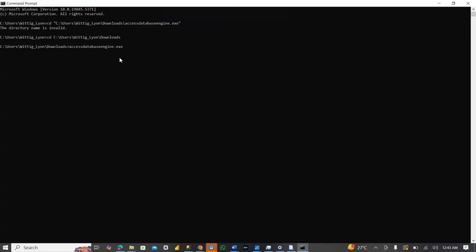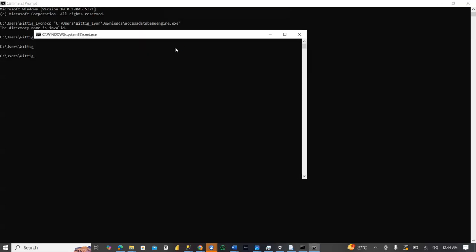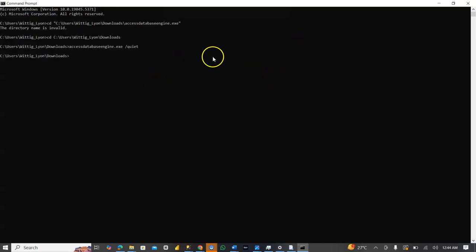Then I say space, then a forward slash, then I type quiet. The quiet means I want to execute this file quietly. Then I just press enter. Immediately you press enter, it's going to bring a pop-up. I say yes, and as you can see, another command prompt is going to come out. Then immediately it comes out, it goes back in. That means the installation is done.